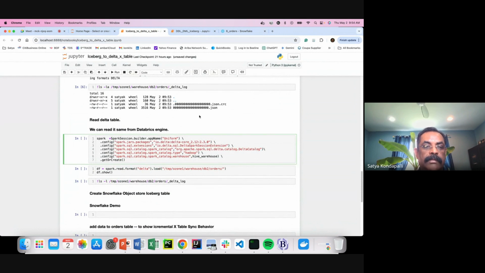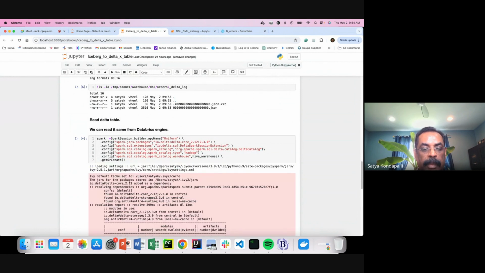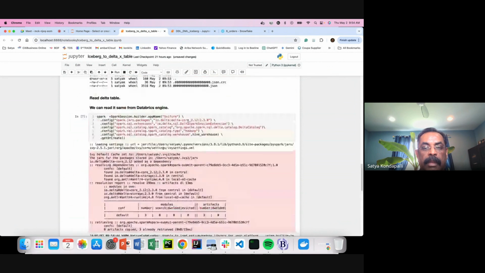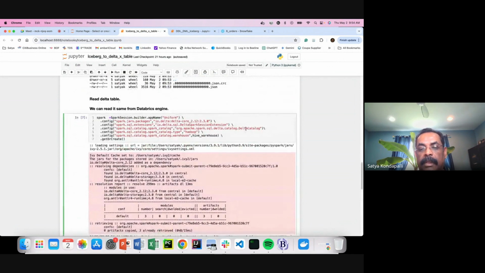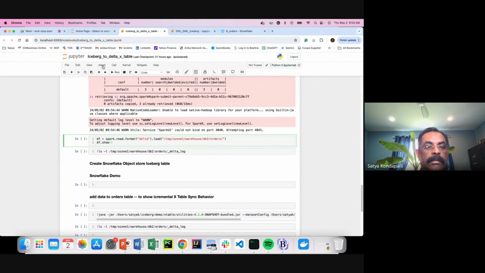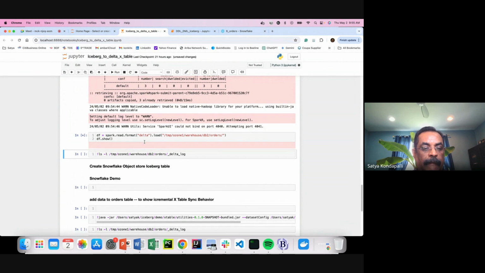Now let's run Spark. I'm going to read the table in Delta format. We can read Delta format, Hudi format, or Iceberg format here, but I'm using the Delta catalog. So I'm going to run through it, or if you have Databricks running, you can connect to this table and then show the Delta table, right?